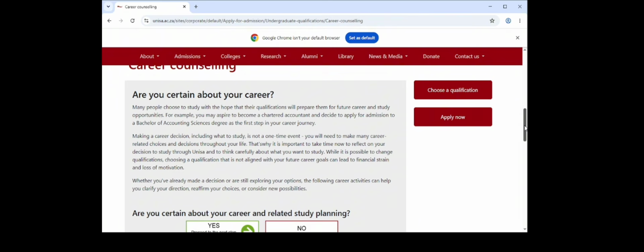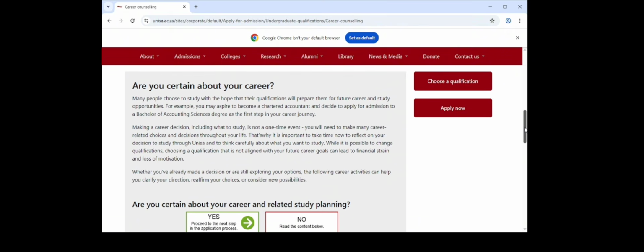Many people choose to study with the hope that their qualification will prepare them for future career and study opportunities. Yes, for example, you may aspire to become a chartered accountant and decide to apply for admission to study a Bachelor of Accounting Science degree as the first step in your career journey. Yes, if you want to be an accountant, then you have to study a Bachelor of Accounting Science so that you'll be able to become a chartered accountant.